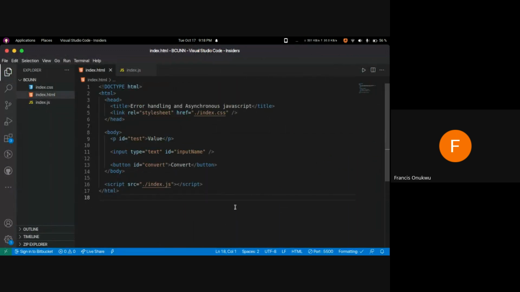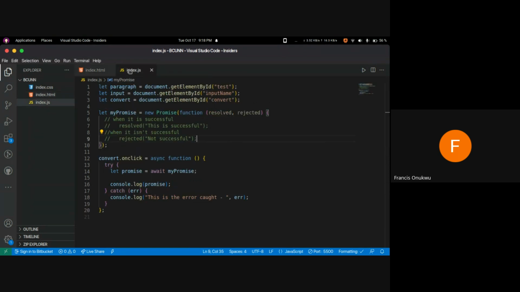This is the basic HTML5. We're having a value, a text here, value. We're having an input, and we have a button here, and we gave the button an ID of convert. We gave the input an ID of input name, and we gave this paragraph an ID of test. And why we give them an ID is so we can be able to capture it from here.